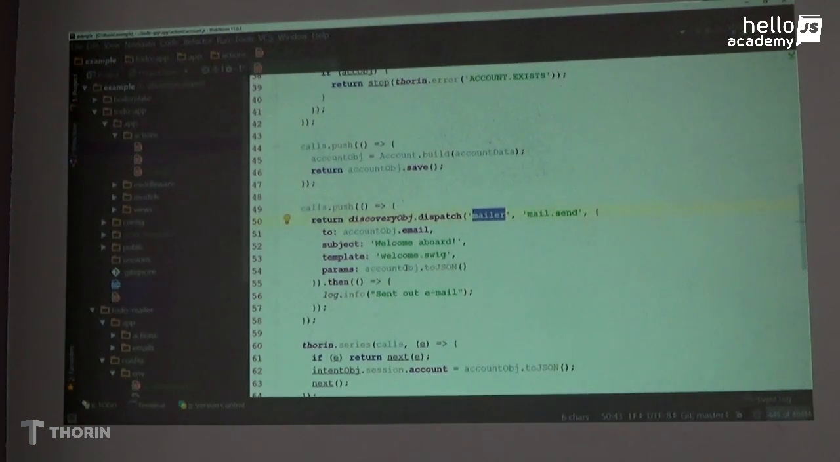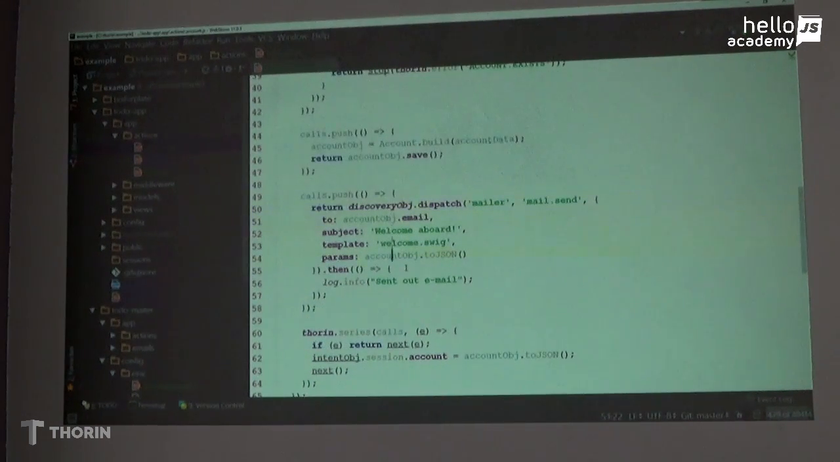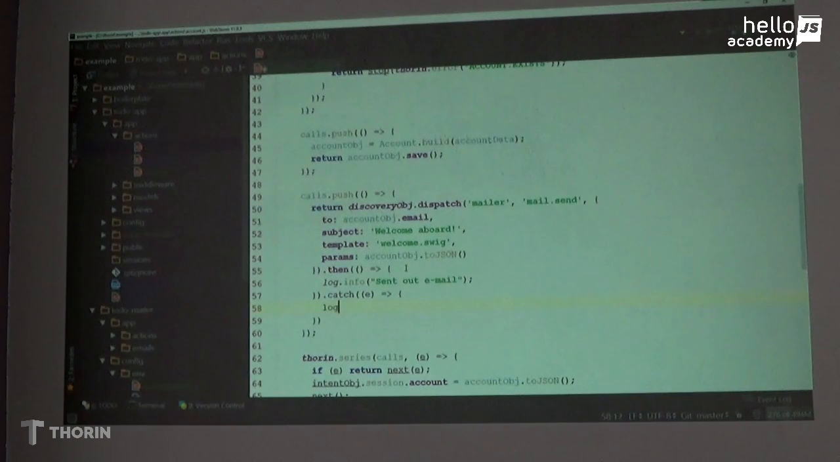And if the next one passes, then it will just resolve the promise. If the next one fails also, it will keep trying until at least one available node is reached. If none of them are reached, it will just reject the promise. Now in this case, this is simply an email sending, so we don't actually want to crash all the requests just because we couldn't send an email. So we're just going to go catch, log warn, could not send register email.